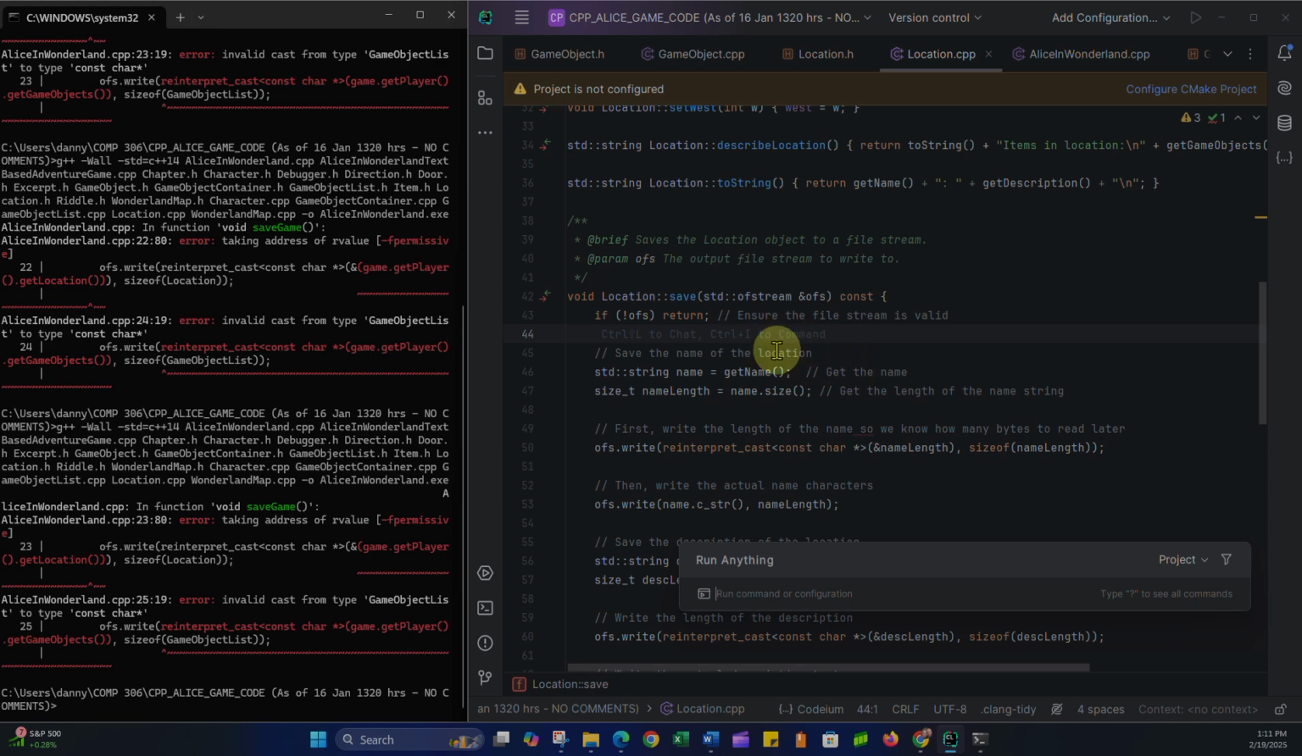And then I'm going to save the name of the location. I'm going to use the getName method associated with the location class to get the name of this location, stored in a string. Then I'm going to get the size of the name, calling the size method associated with strings, and store it in a size_t for cross compatibility and proper practice. I could just store that in an int or a short, but this is better practice.